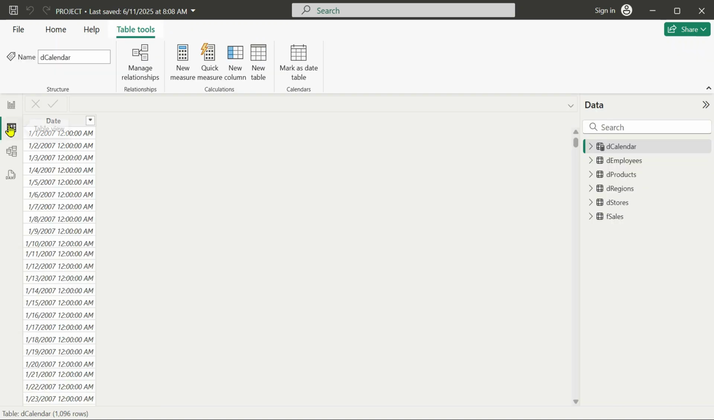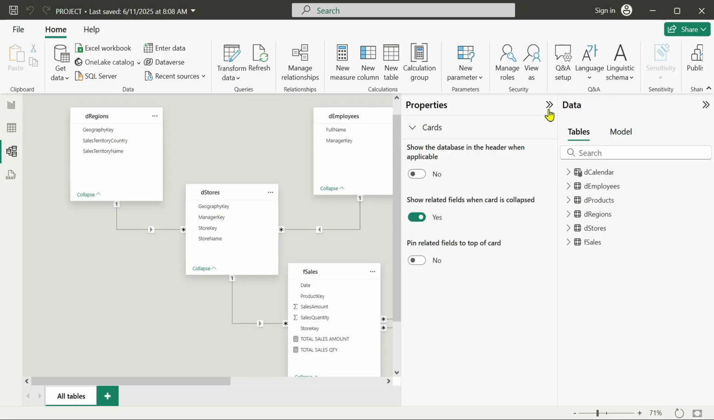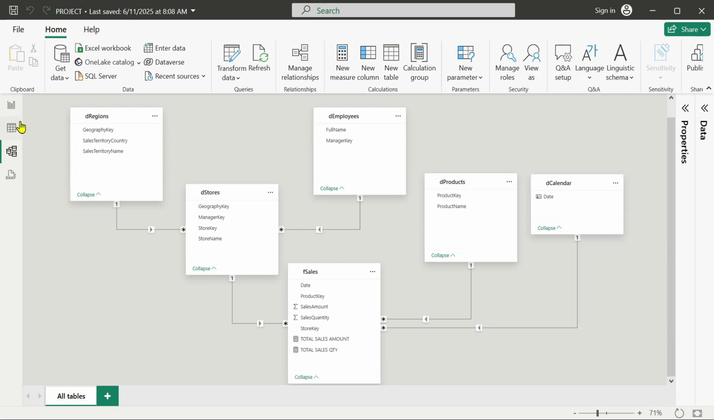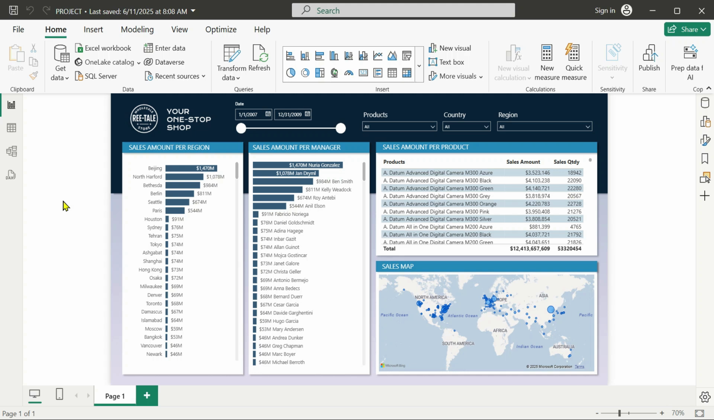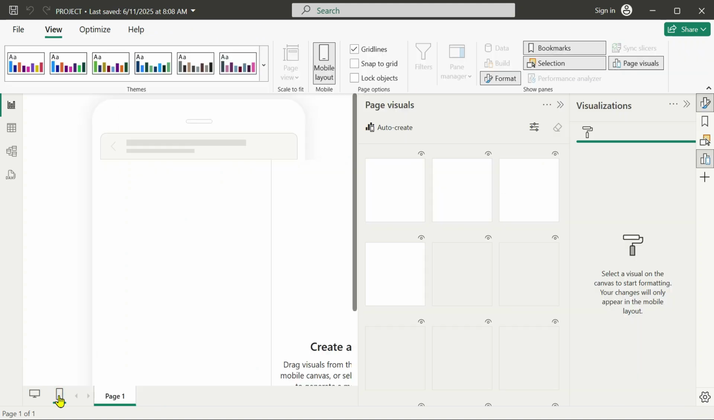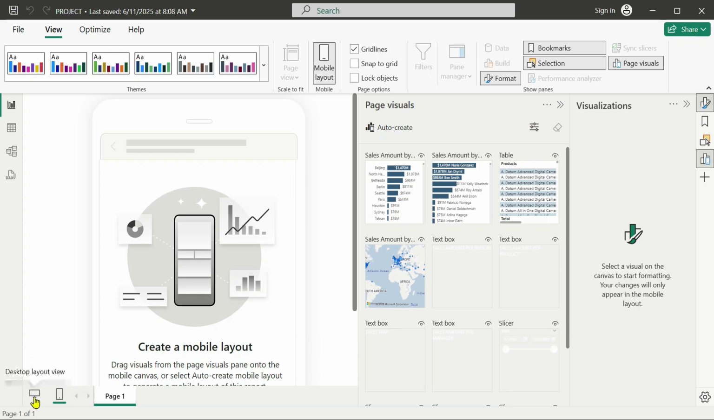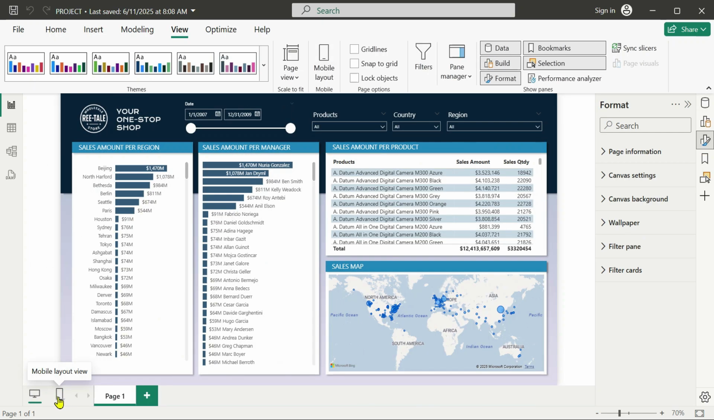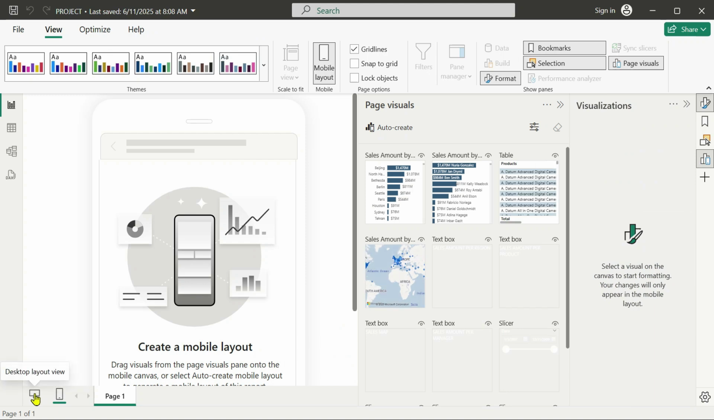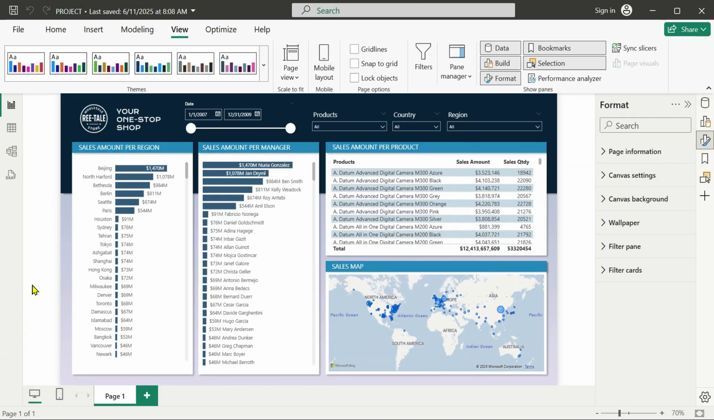You're not publishing the table view or the model view. These are not going to be published. These are part of your dashboard development, but the report view is what your final user is actually going to see on their screens. And you have two ways to display your dashboard. You can have this widescreen format, or you can have the mobile view, and you can change between the mobile layout view and the desktop layout view. So these are basically the two ways to display your content to your final user.